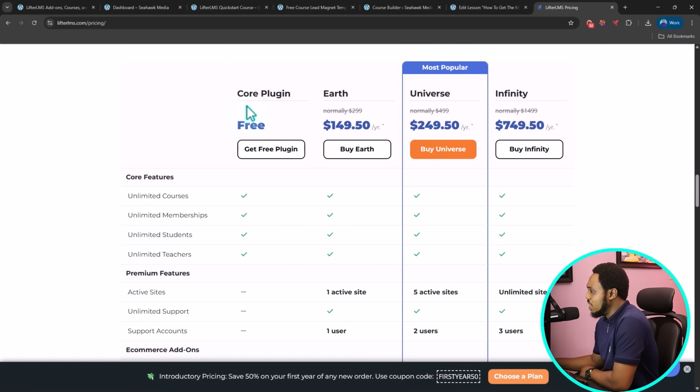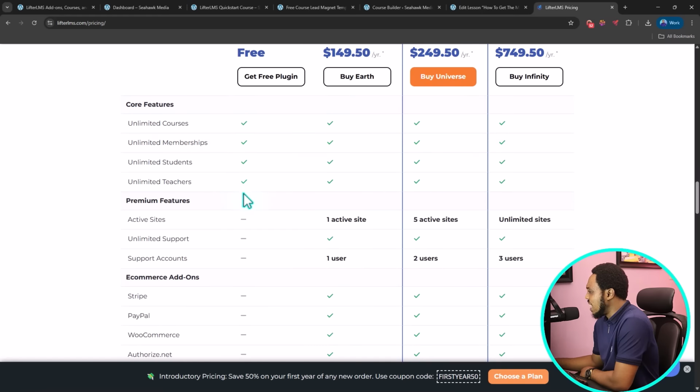If you come here, you can just choose a plan. If you choose a plan, it takes you to their pricing page, and you can also come down from here. If you come down here, you will see their pricing. The core plugin is free for you to use, and then you can buy their bundles. If you scroll down here, you can come to compare plans. You can see everything you have at the free level. You have unlimited courses, unlimited memberships, students, and teachers at the free level. I love that. They are not very conservative with what you can do for free. Active sites, you can use this literally on as many sites as possible because it's literally free, right?